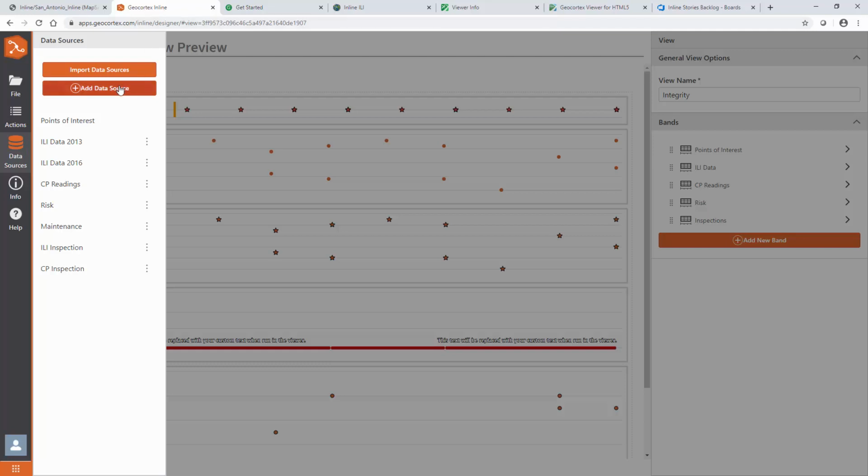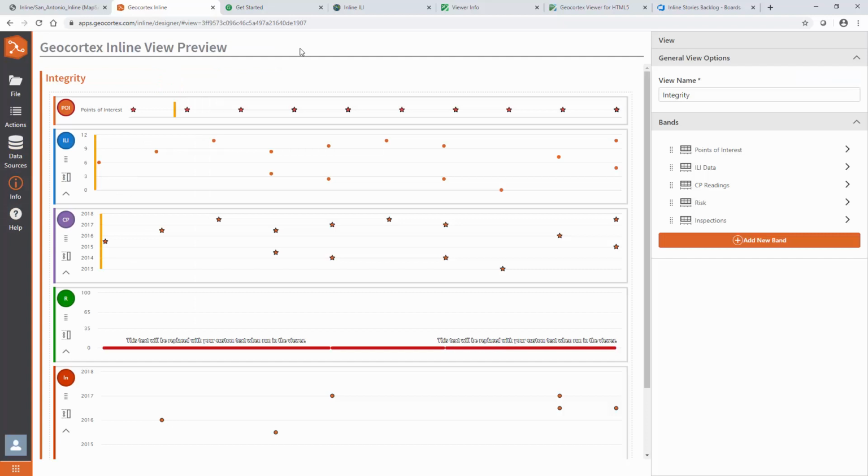There's also what we call a sandbox. So when we have a view that we've done some configuration to, and I should describe the view first. Here we have a view that I've called Integrity. We can see at the top there's a band called Points of Interest. This allows users to create a point of interest at any point along their pipeline route and be able to plot it on the map and have it show up in the point of interest band.